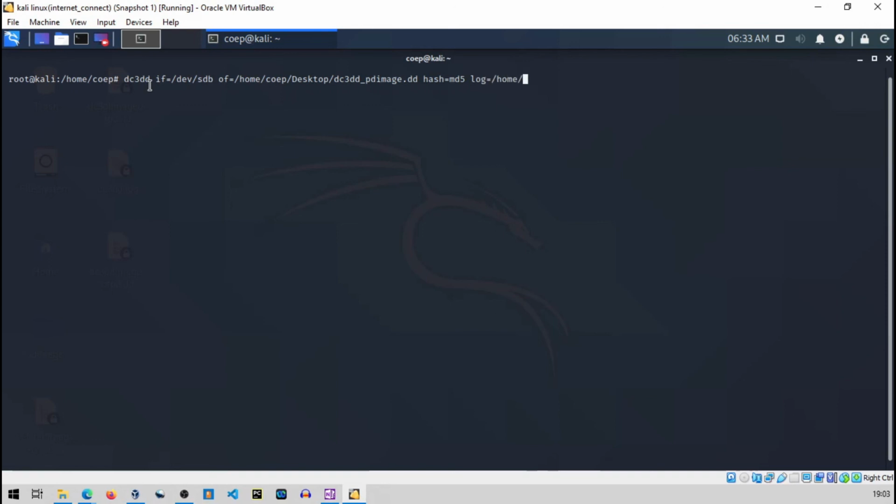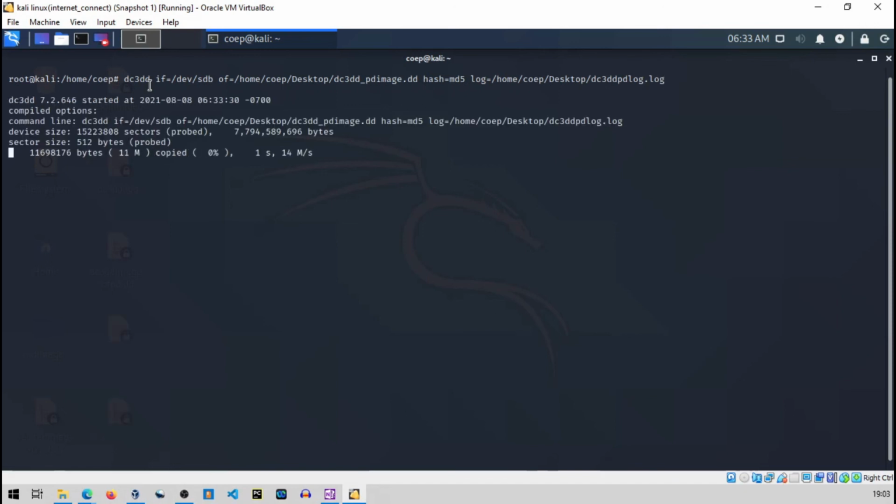So home, desktop, and the log file will be dc3dd-pd-log.log, extension is .log. Okay, and execute. So it will execute now.